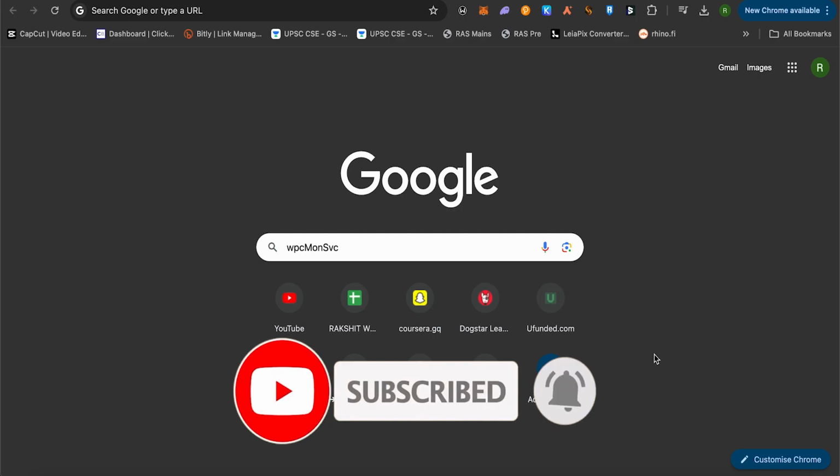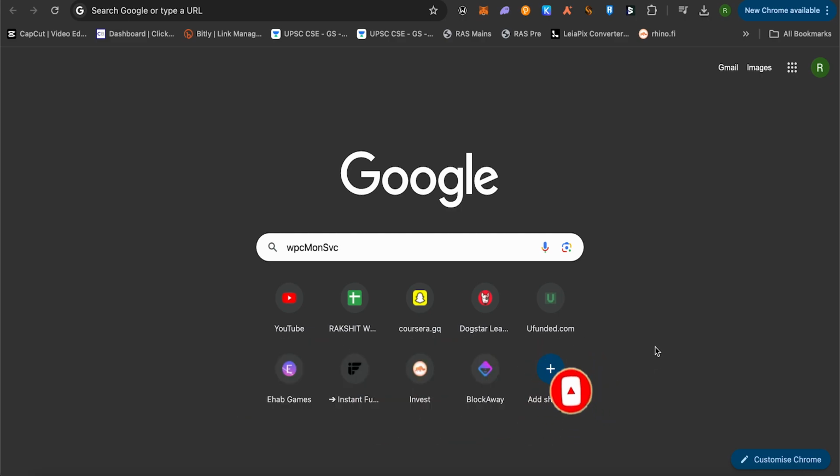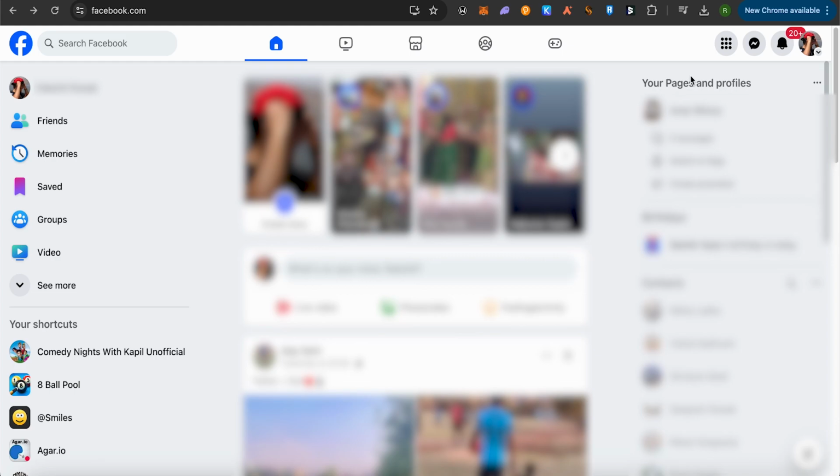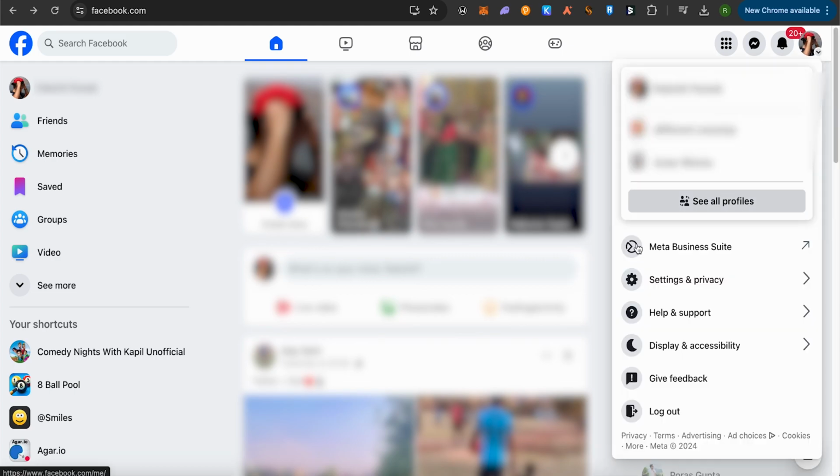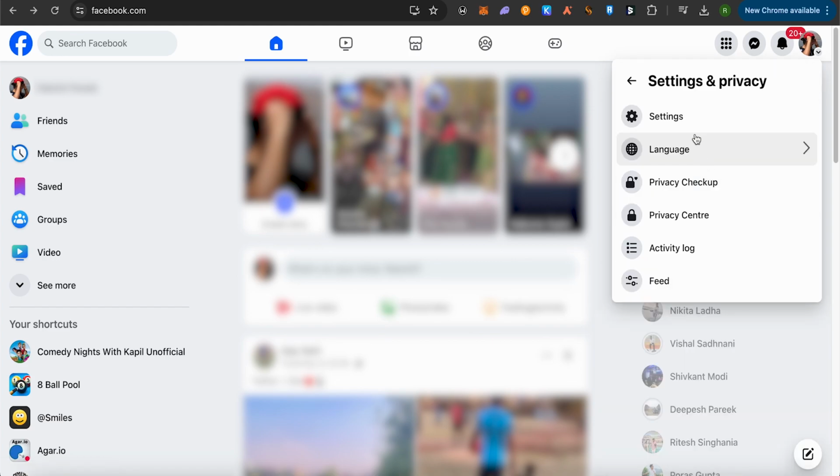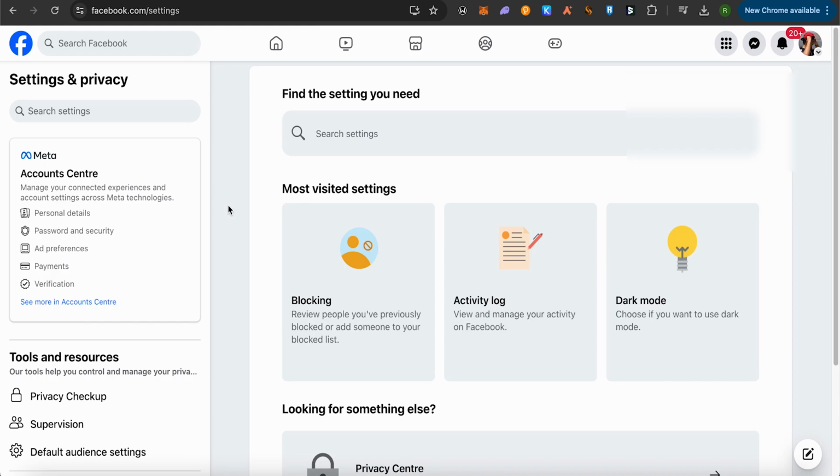Let's see how we can do it. For this, just simply open up your Facebook profile, and after opening up Facebook, just simply click on your profile, then select the option of settings and privacy. After that, click on settings, and this is how it will appear.